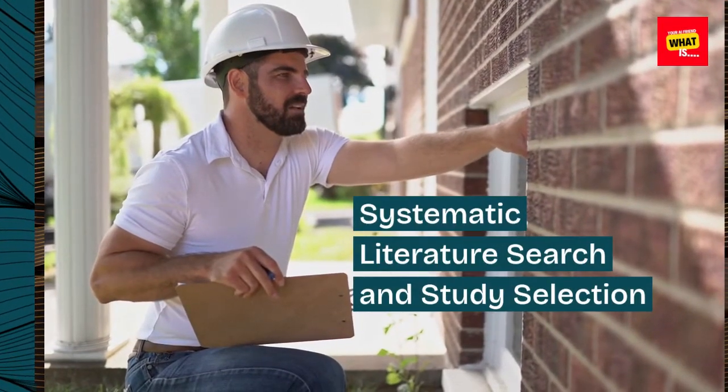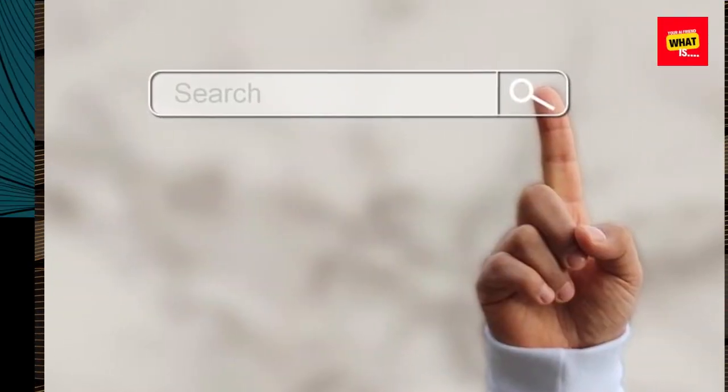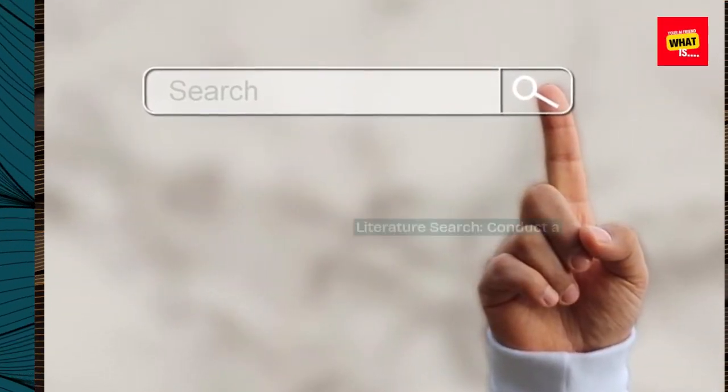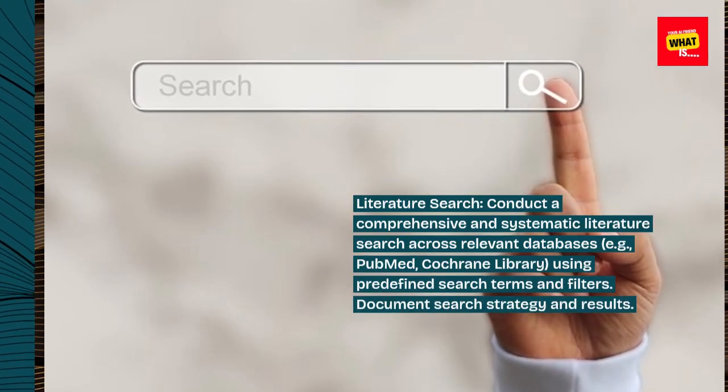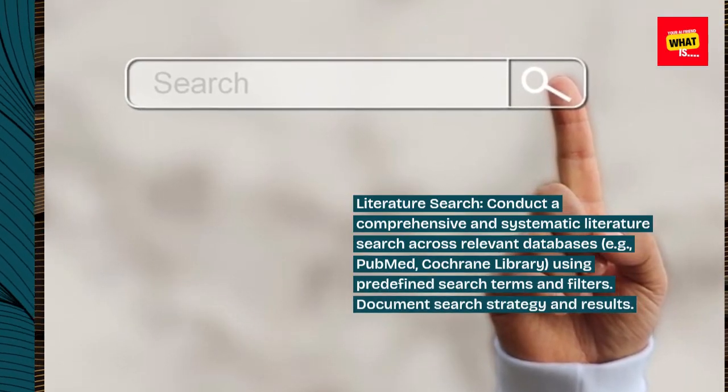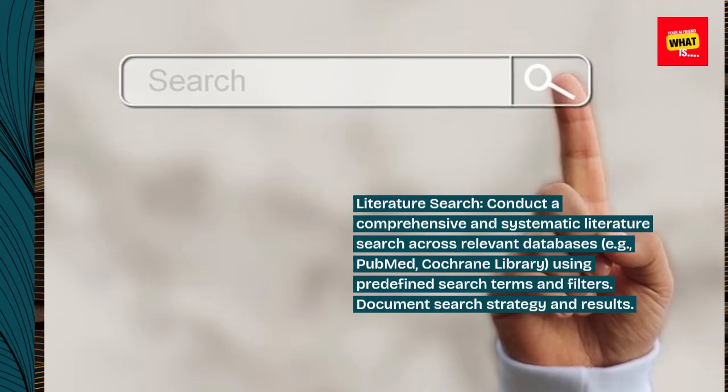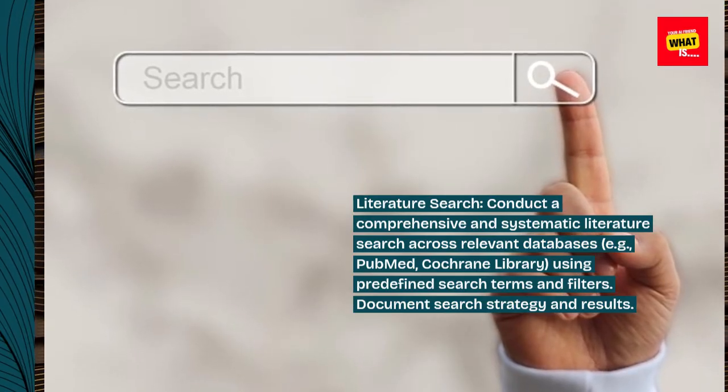Systematic literature search and study selection. Literature search: conduct a comprehensive and systematic literature search across relevant databases, e.g., PubMed, Cochrane Library, using predefined search terms and filters. Document search strategy and results.